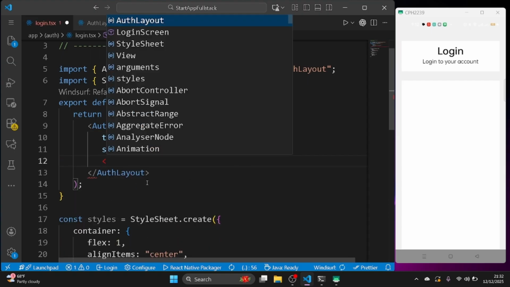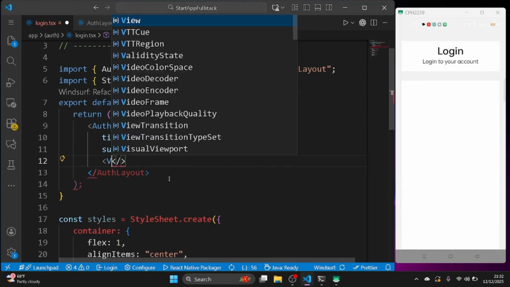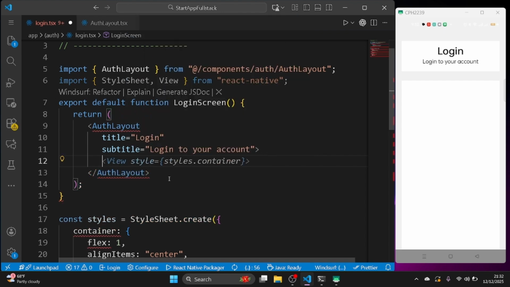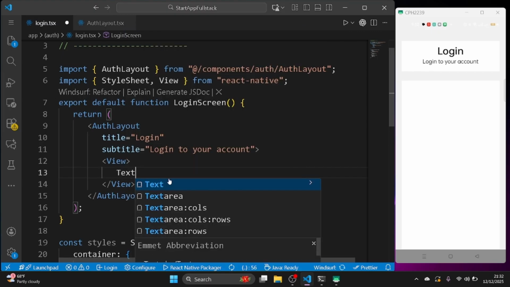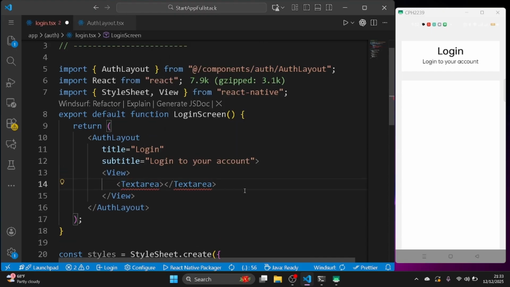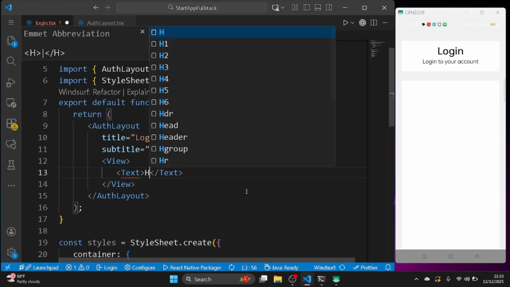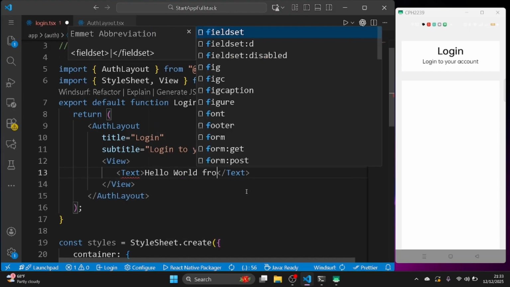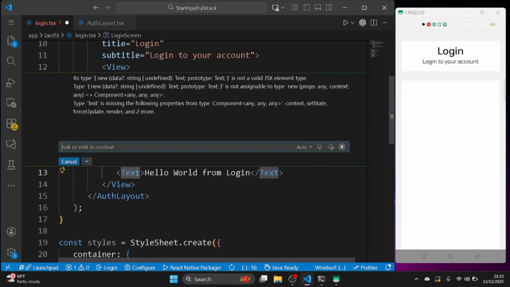If I add, let's say, view, and let's say text input or text area, whatever you say. Yeah, text input or text area. Update this. Nope. I just say in text, text view, hello world, from view, import this. I'm just going to test this.